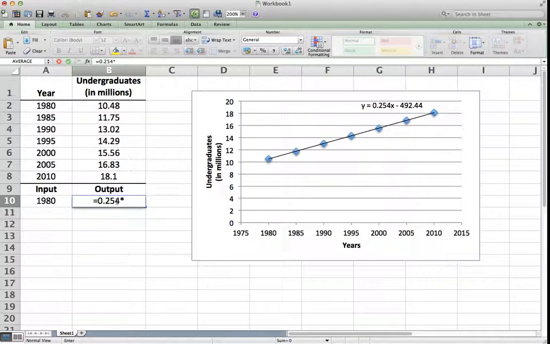The way I'm going to type this, I'm going to say equals 0.254 times, but I'm not going to use x. X stands for the input, and the input is this number over here. So I click on the 1980, and notice it says A10. The reason it says A10 is because that's the name of this cell. It's on the A column, 10th row. So that's why it's called A10. And then I'm going to subtract 492.44.